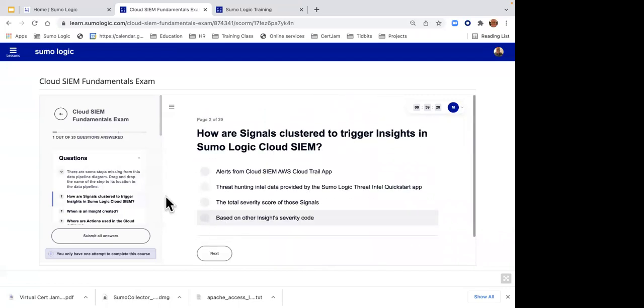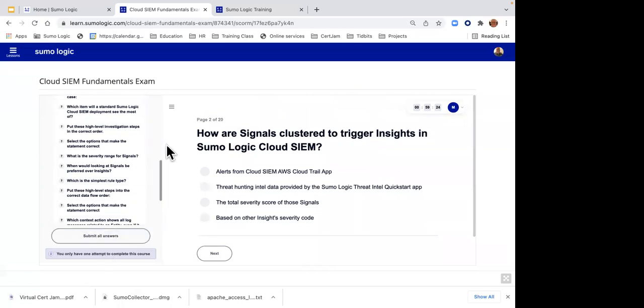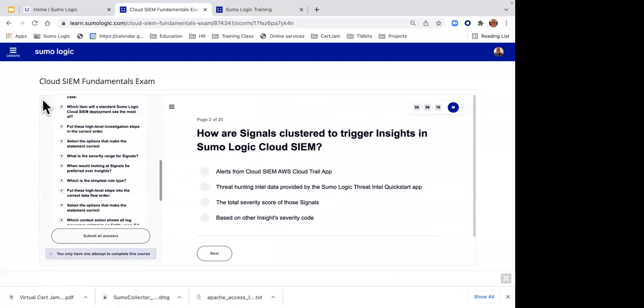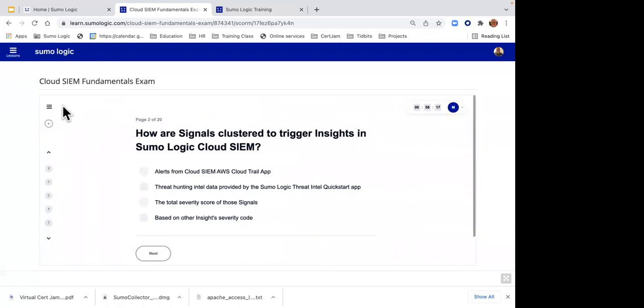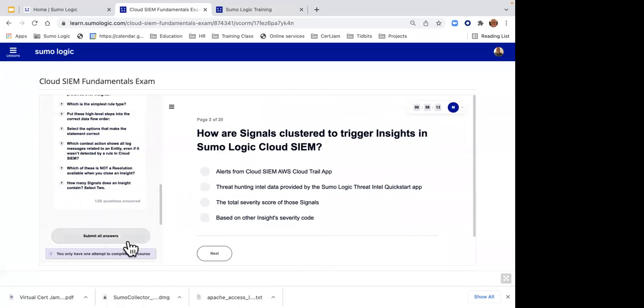Now, a couple things. I can see which questions I've answered over here. I can submit my answers. By the way, there's also this little button up there that hides or closes that section. And when you get to the last question, it's going to give you the option to submit all answers. Now, I've answered one question. Let me answer a second question here.